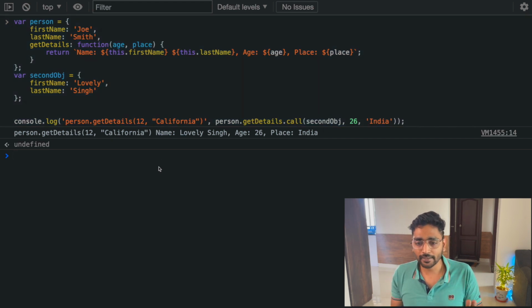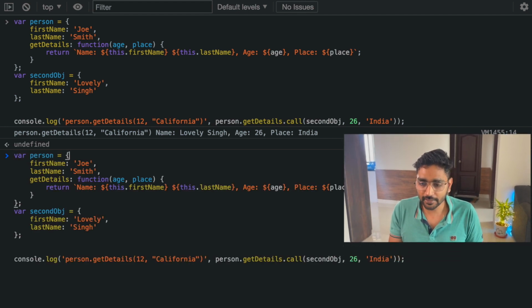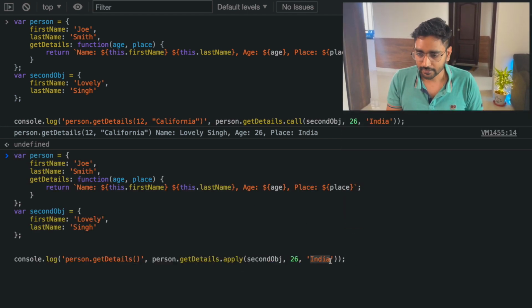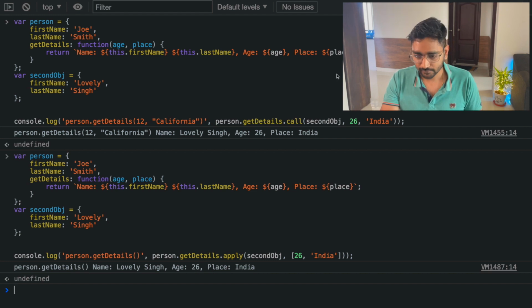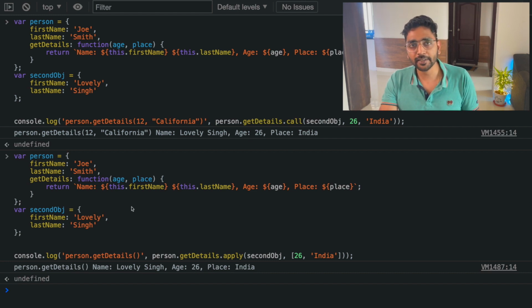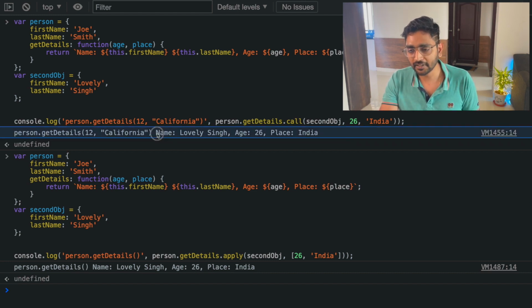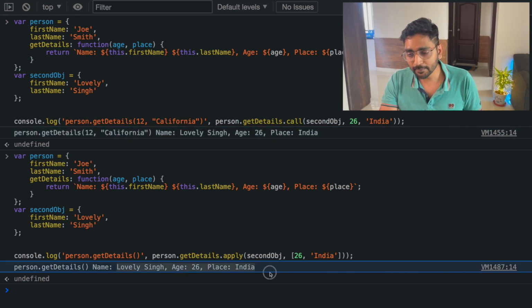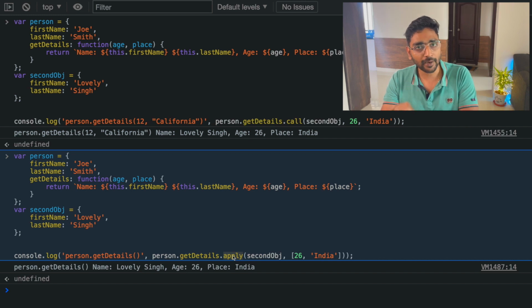Now let's see apply. So we have the same thing. Now you see the same thing is printed here as it was before. Name is Lovely Singh, age is 26, place is India. The same thing is printed here when we use apply. Apply is almost similar to call, right?